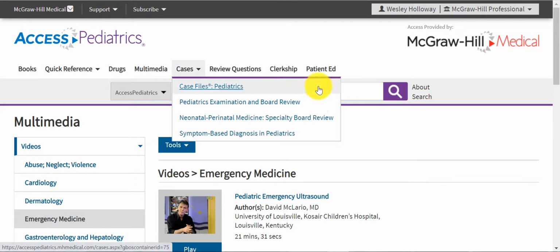Under the Cases tab in AccessPediatrics, we provide users with materials for short, targeted case-based learning that requires users to think critically about the content. We provide cases from our Case Files text series, as well as cases to help users prepare for board examinations and for specific skills, including symptom-based diagnosis.